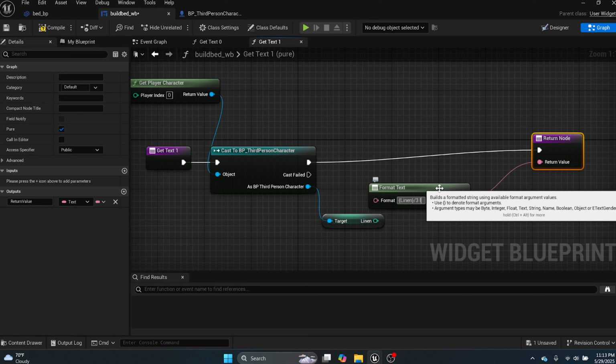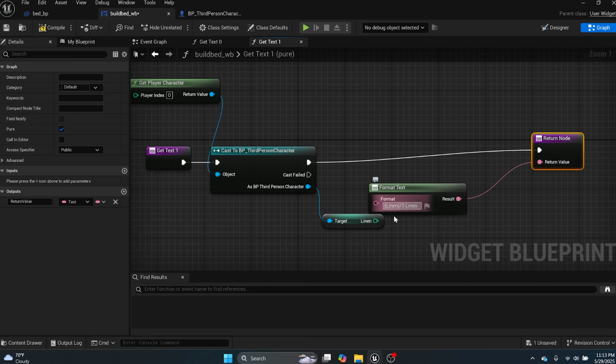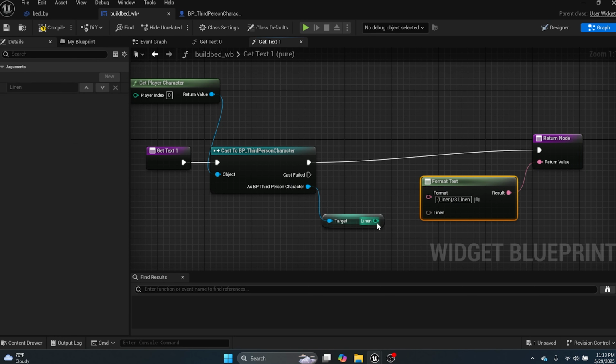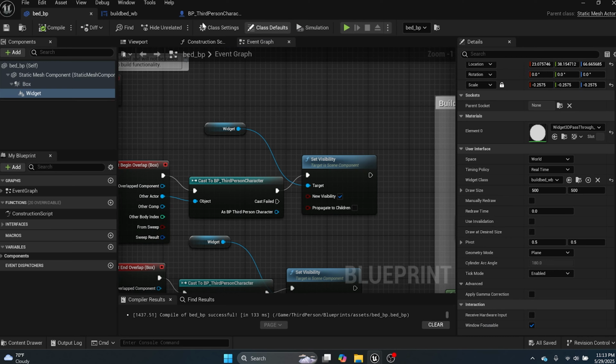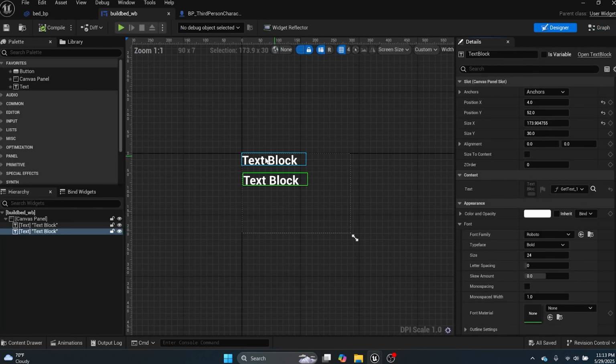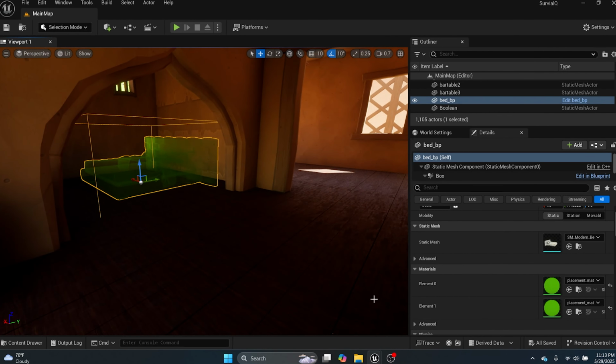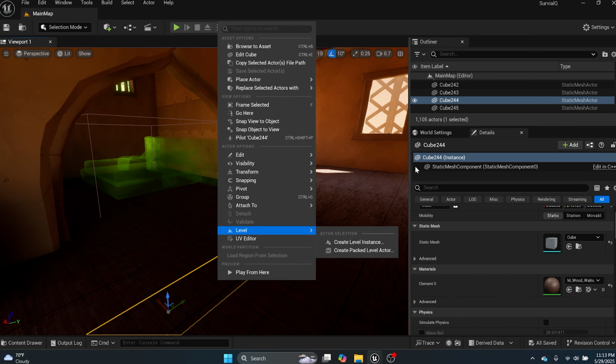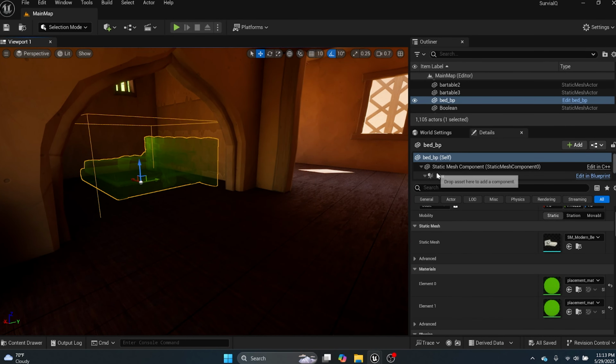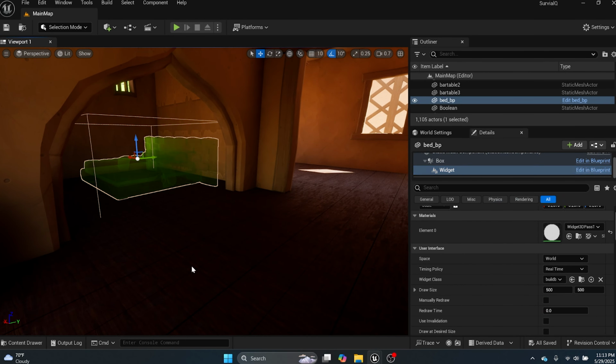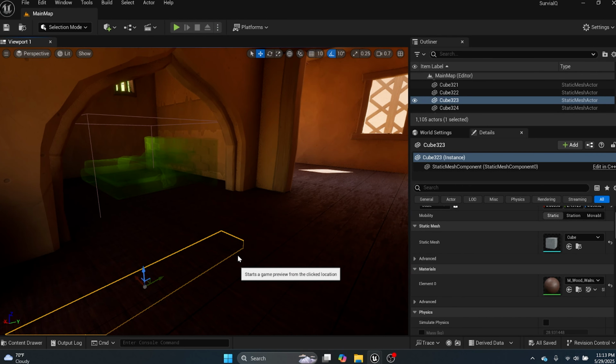Oops, capitalize that. I hope I'm spelling this right, or I'm like a fool. Anyways, boom. Now that widget should display that we need hardwood and linen to build this bed. Let's kind of test it out to make sure it pops up correctly what we want. Click on the bed, make sure that widget is right where it needs to be, and we're going to play.